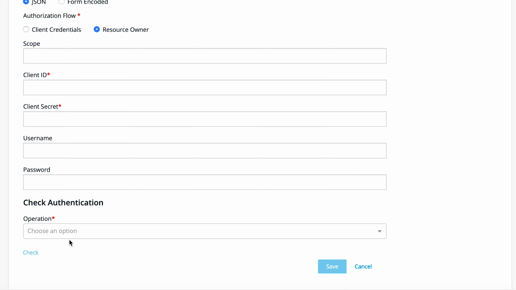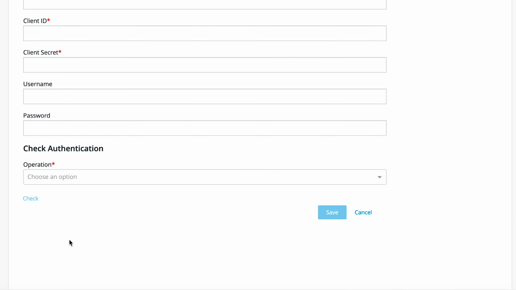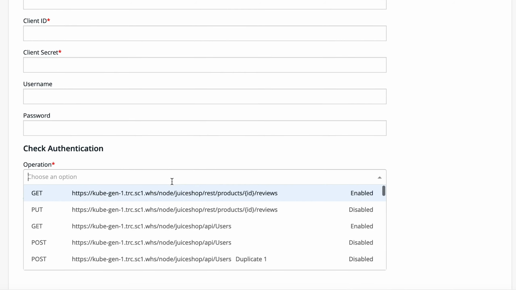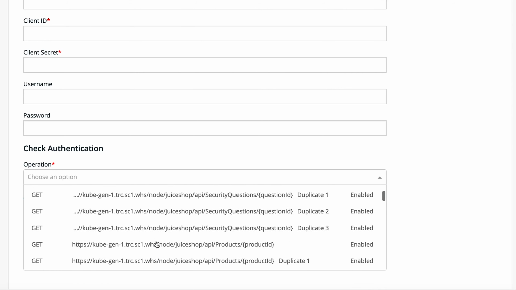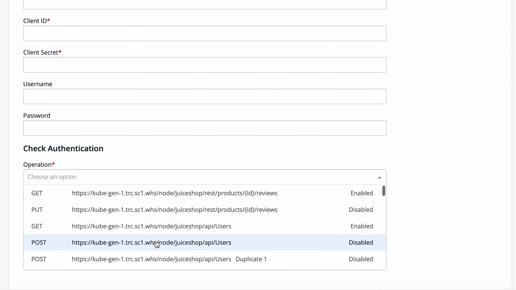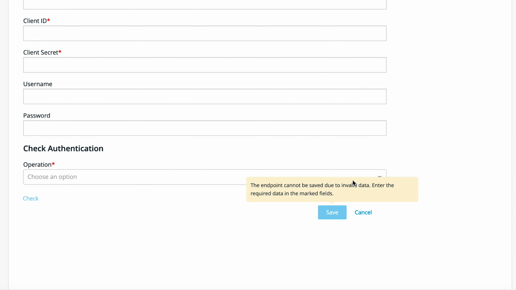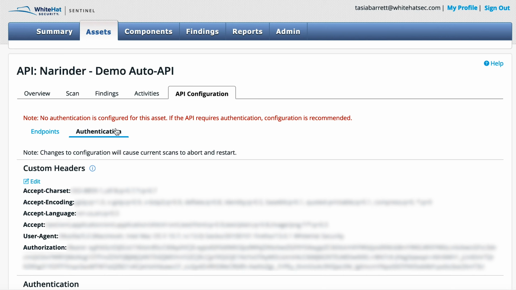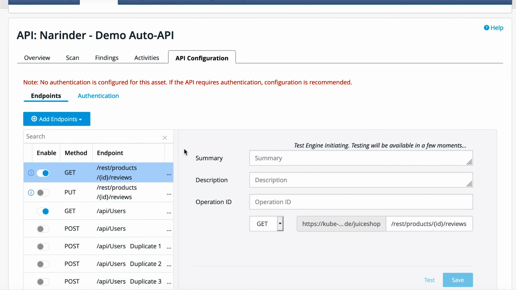And then you'll choose what operation we can use to check to make sure we are actually authenticated. So you'll just see a list of the currently onboarded API endpoints that you have entered, and just choose whichever one will basically let our scanner know that yes, we're definitely authenticated. And then hit save. And then again, that's pretty much it. You can enable and disable as you need to, add, edit any endpoints or the API definition.